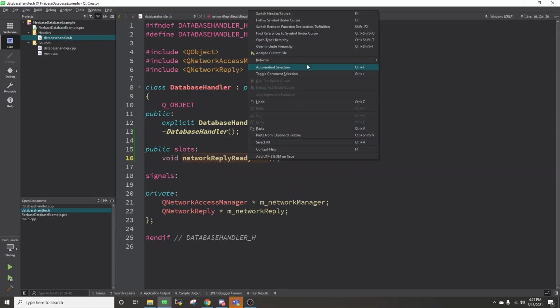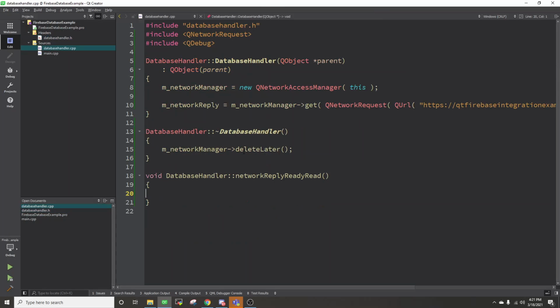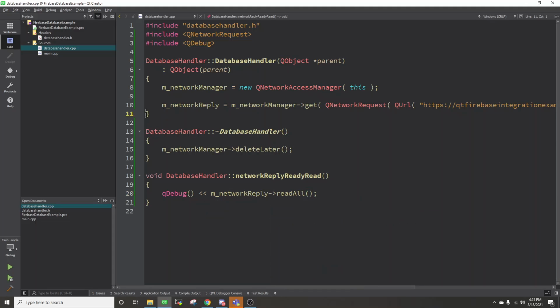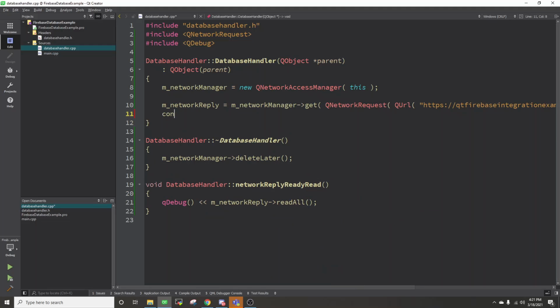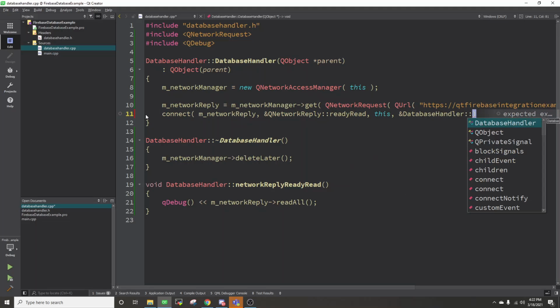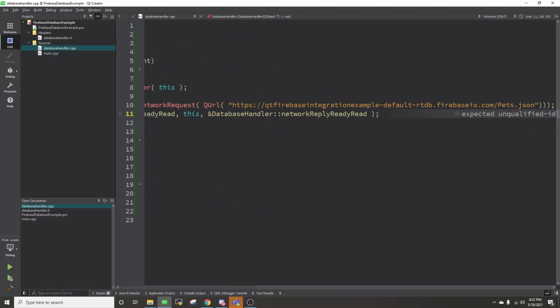And then let's go ahead and add this to our database handler. Let's just do a qDebug on mNetworkReply dot readAll. And then here, let's add a connection. So connect mNetworkReply, and we'll say QNetworkReply, the signal is readyRead. And we'll connect that to this database handler. The slot is going to be networkReplyReadyRead.